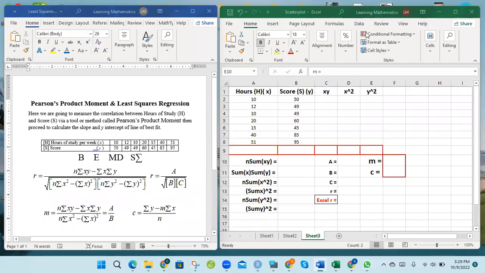So as you can see, we have inputted our data values in Excel. We are first going to calculate the correlation coefficient, Pearson's product moment. First, we have to find xy before we find the sum of xy. So to find xy, we go to the column of xy, type equal, and then our first x is in A2, we type this times our first y in B2, and then we type enter.